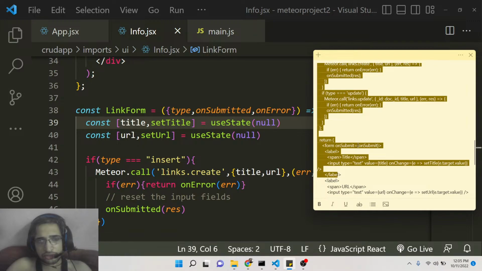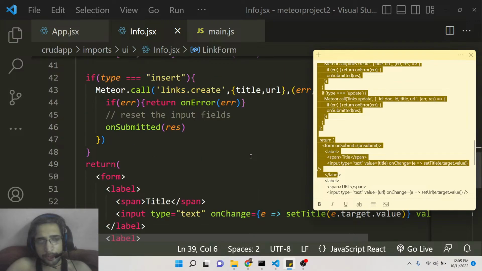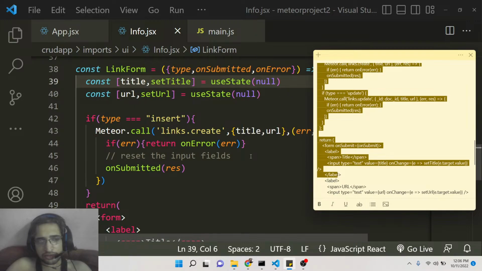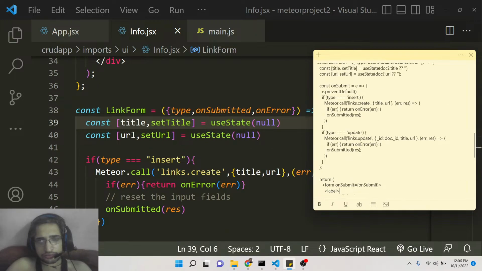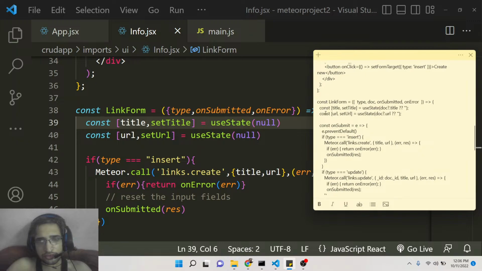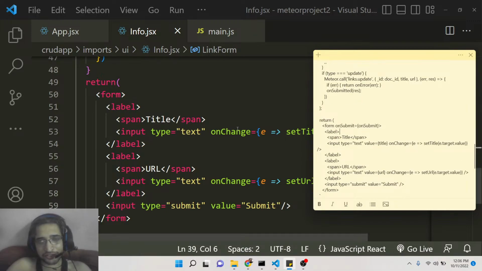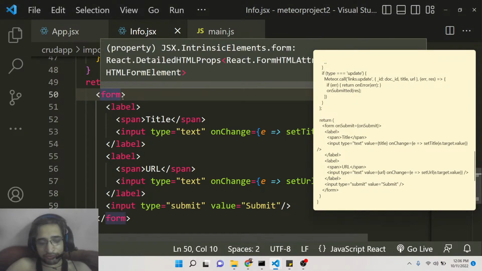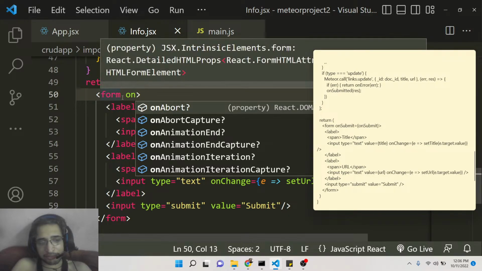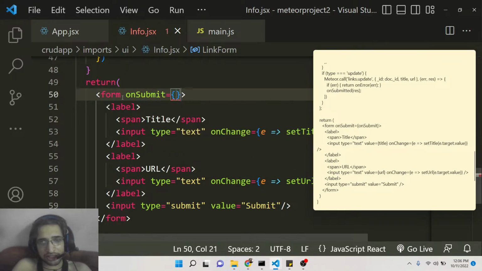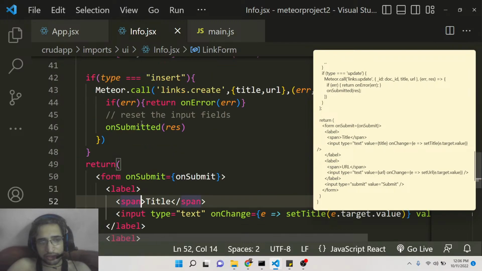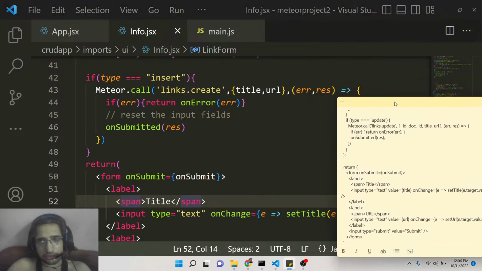This is the function. Type is insert. Oh, sorry. You can see that, guys, we forgot to attach the on submit event handler. So that was a problem. Inside the form, when we submit the form, when we click the submit button, we need to attach this on submit event handler. So we need to create this method here, which is called on submit.